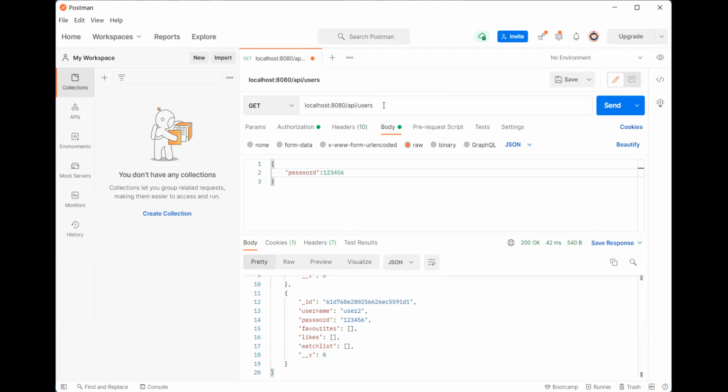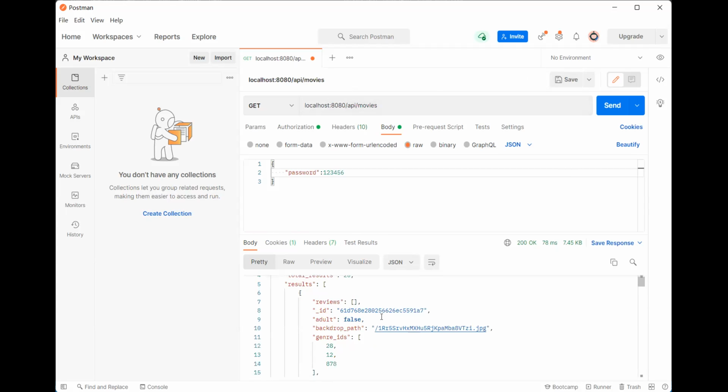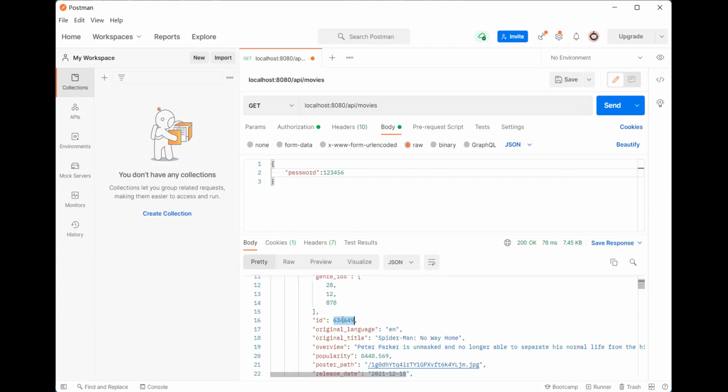And users also have other attributes, that's favorites, likes, and the watch list, which store their interested movies, TVs, and actors. So let's try to get a list of movies to get a valid movie ID. So we can use this one, ID. The name is Spider-Man No Way Home.